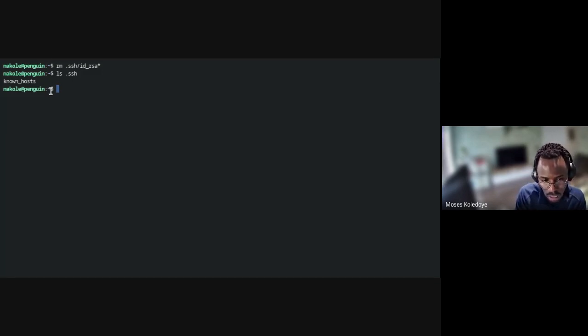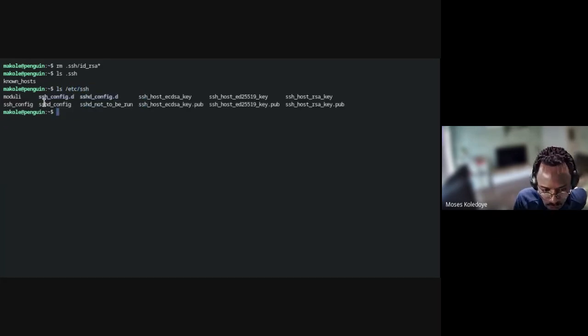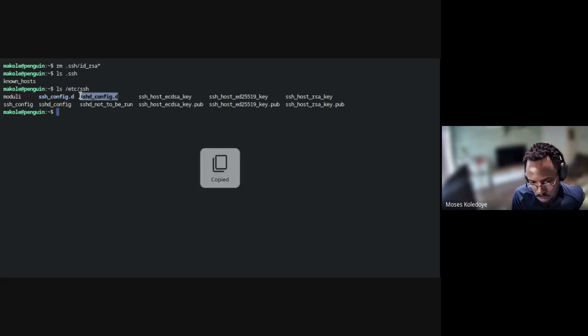And what we can do is see where the actual client and server configs are located. If we go into ls /etc/ssh, you can see here we have ssh_config, which is the client config, and sshd_config, which is the SSH daemon config. And you have further configuration here, expanded in here, and here. These are directories that contain further configurations. Usually they're empty.